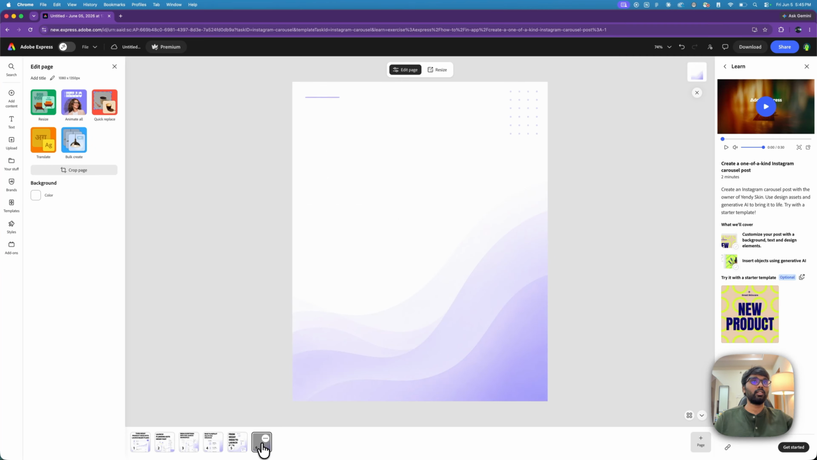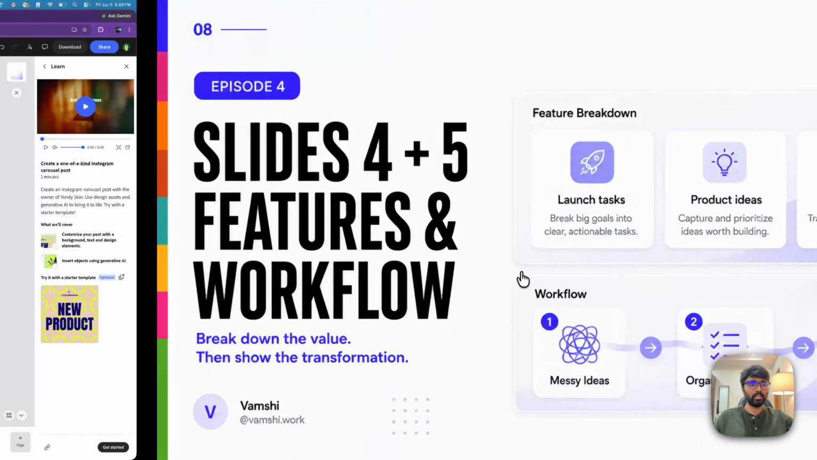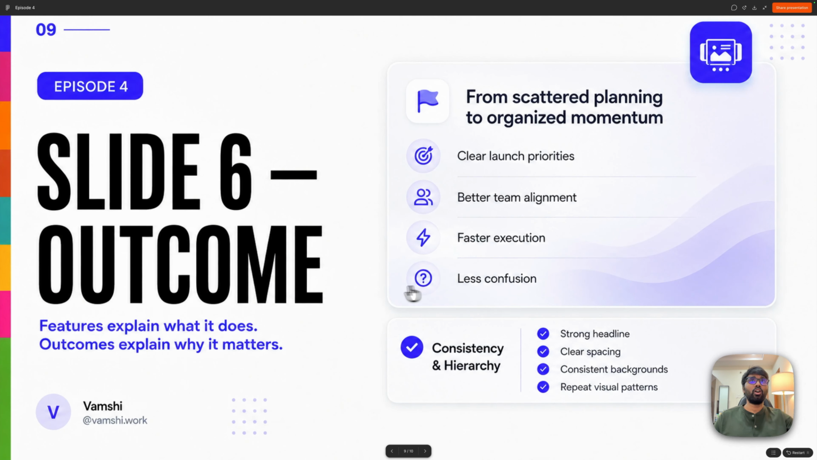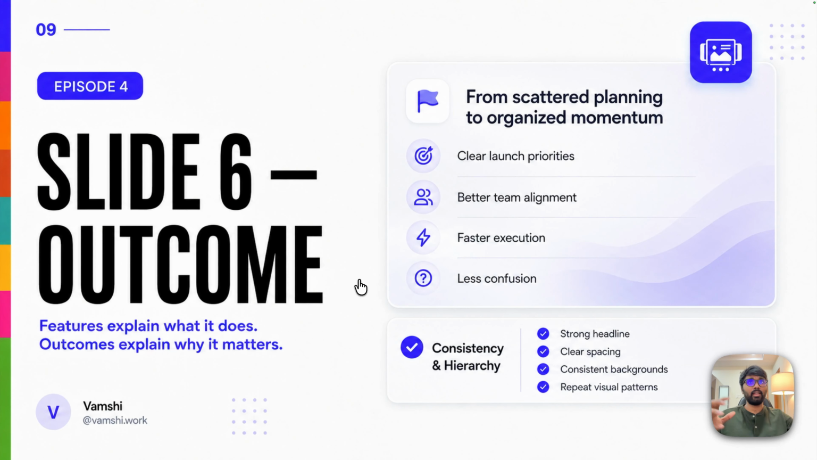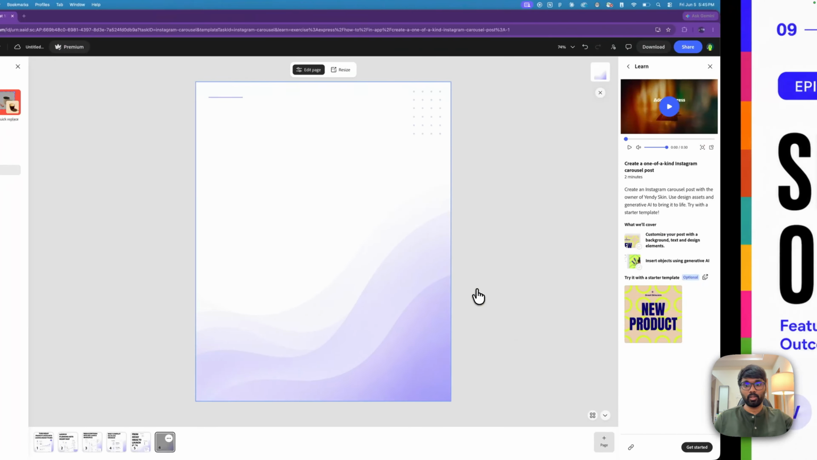And slide 6 is about the outcome. So this is where many designers make a mistake. They keep talking about the feature, but users care about the result. So instead of saying task dashboard, AI planner, or project cards, we say clear launch priorities, better team alignment, faster execution, less confusion, something like this. So this is what makes the product feel valuable.